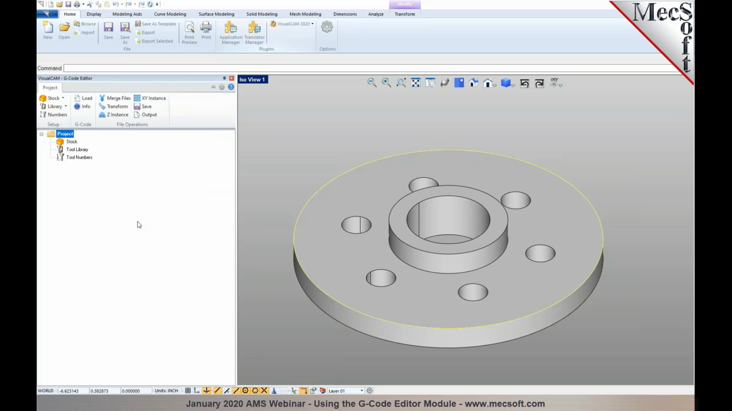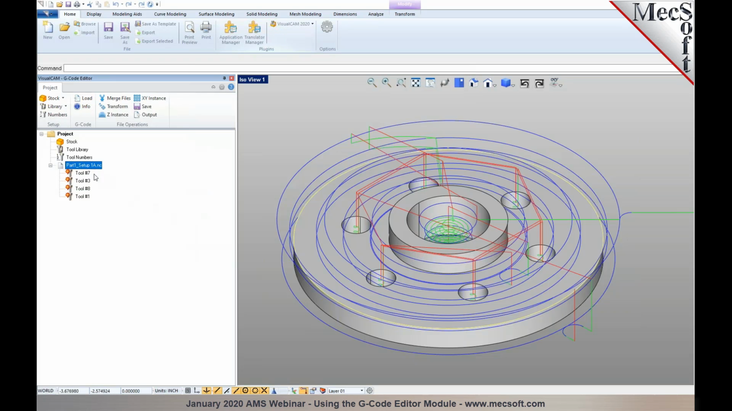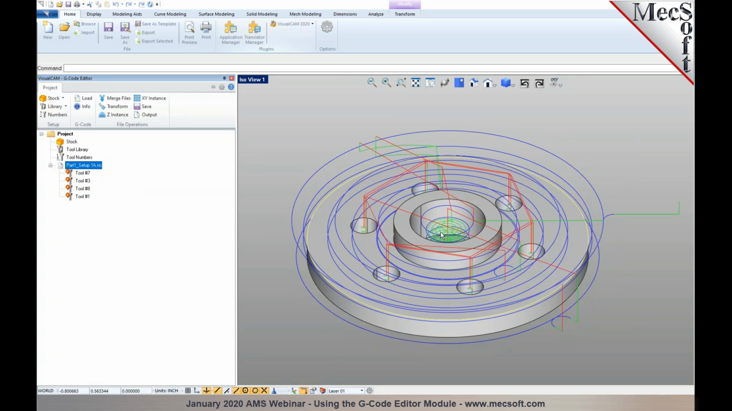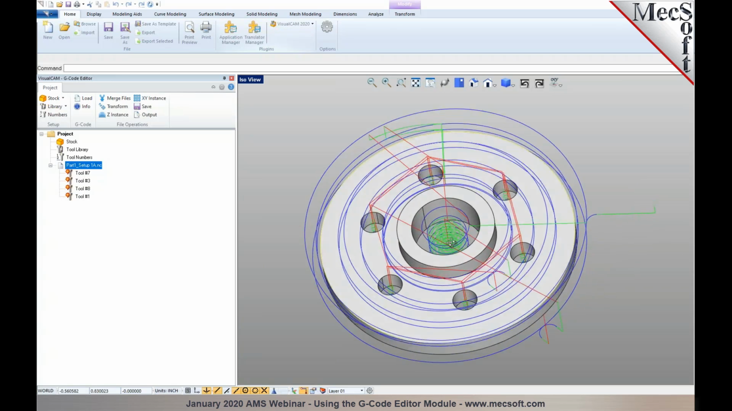It has a browser-driven interface very similar to what you've noticed in the mill module. So the first step here is to go ahead and load the G-code we just post-processed. I'm going to select the file, the one I just post-processed right here. I'll pick open. As soon as the G-code, the NC file, is loaded, you will see a preview, a backplot of your G-code itself. So this is the backplot of what the posted code looks like.